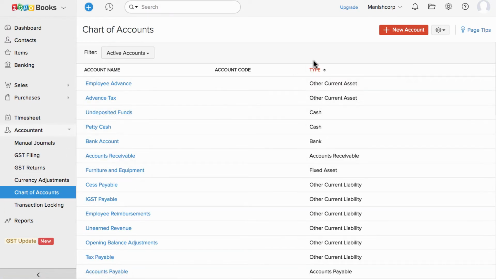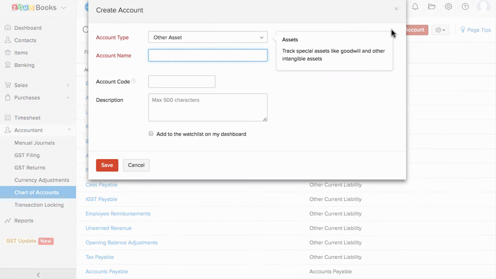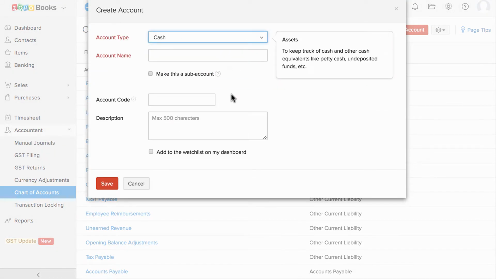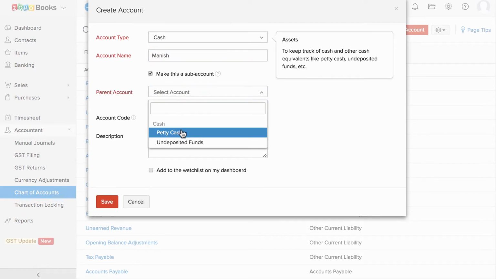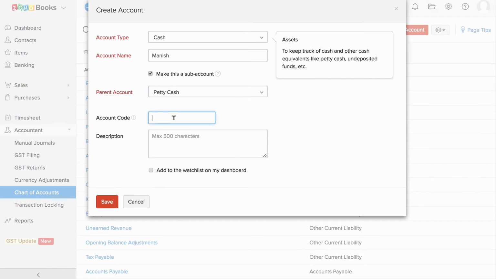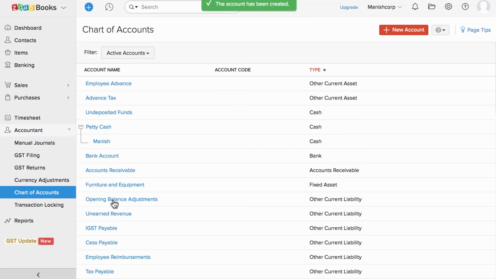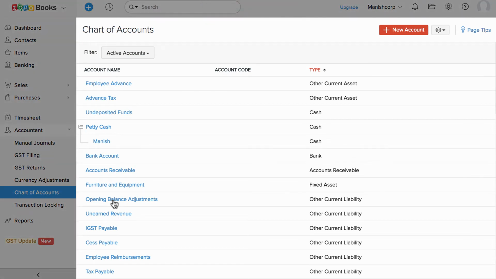To create a new account, click on the plus new account button. Enter the account type followed by the account name. Check this box if this is a sub-account, and in this section you can choose the parent account. Type in the account code and description in the respective sections. Once done, click Save. In this section, you will see the list of accounts you have added in your organization.